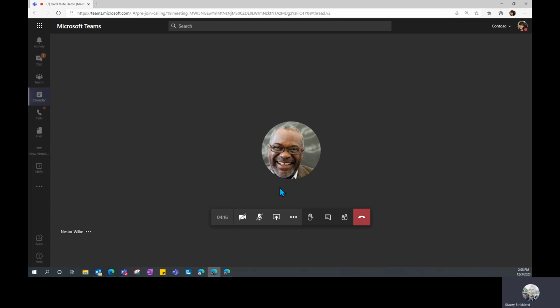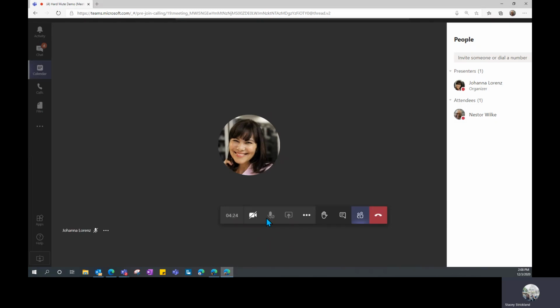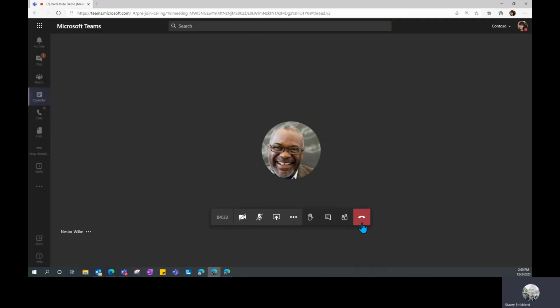And then if I switch back, because I just set Nestor to not be able to unmute, when I switch back to him, you notice here his microphone is back to a disabled state. So that is very quickly how you can navigate the option to not permit people to unmute unless you so choose.